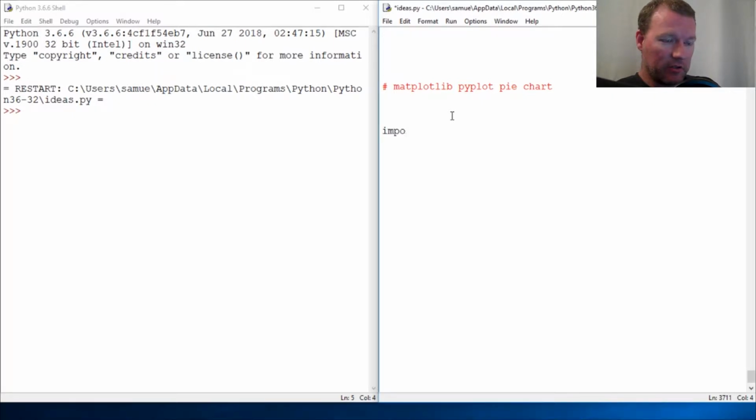Alright, let's do it this way. Matplotlib, import Pyplot as plt. Alright, pie charts are pretty simple and pretty cool. With this being a Python page, this isn't going to be too controversial, but languages. Alright, let's give it Python and then everything else.